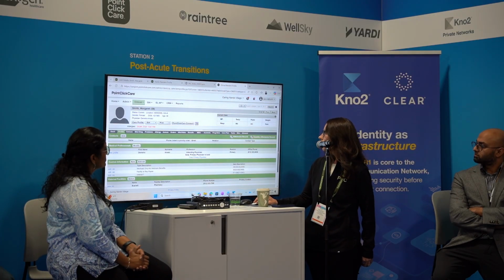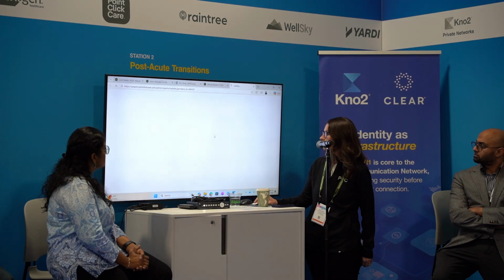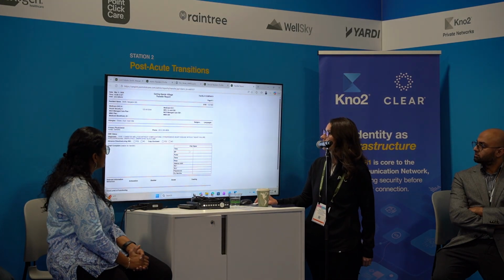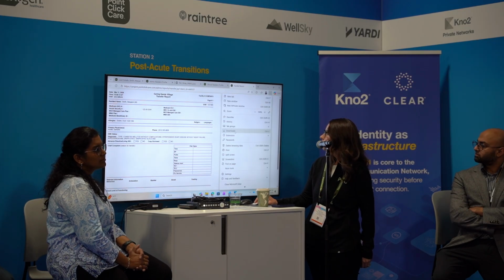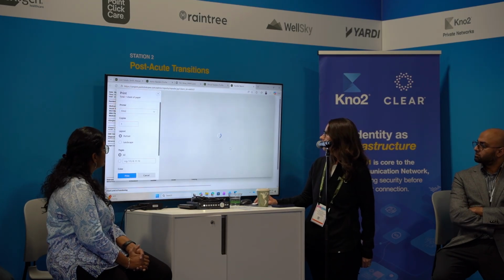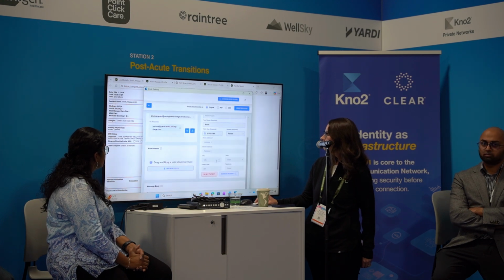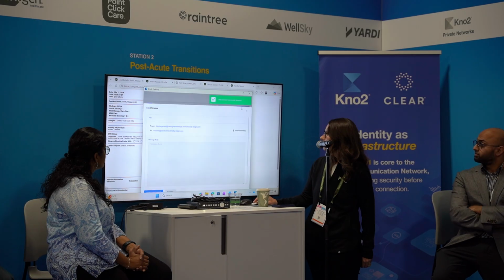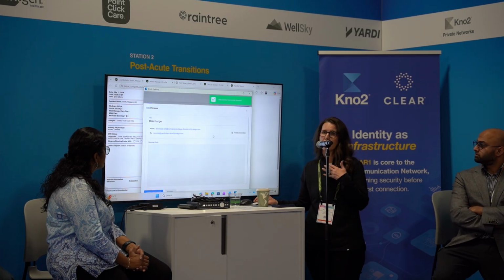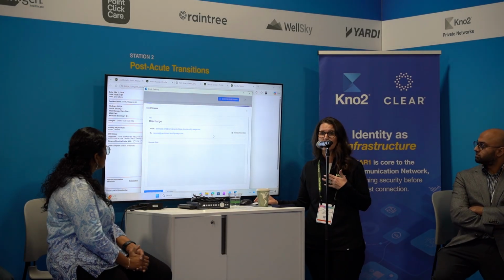As we're going to go ahead and discharge her, we can see the discharge report here and her information, and we're going to go ahead and send that over for her next care journey. So we'll go ahead and send that over. We're going to send it to Yardi, which the care team had decided she needs to go to assisted living.